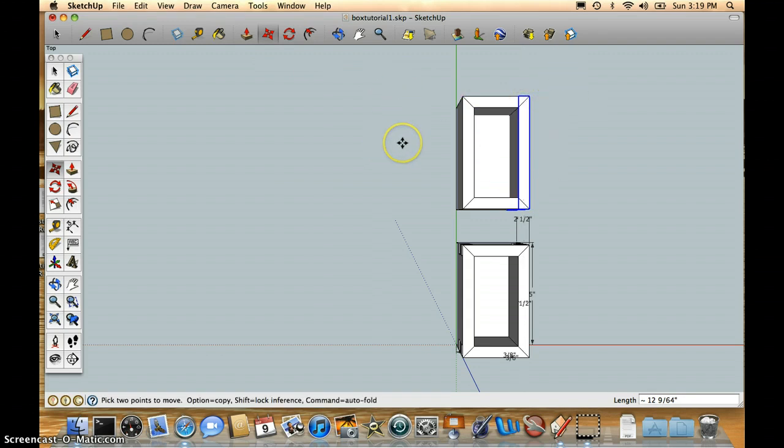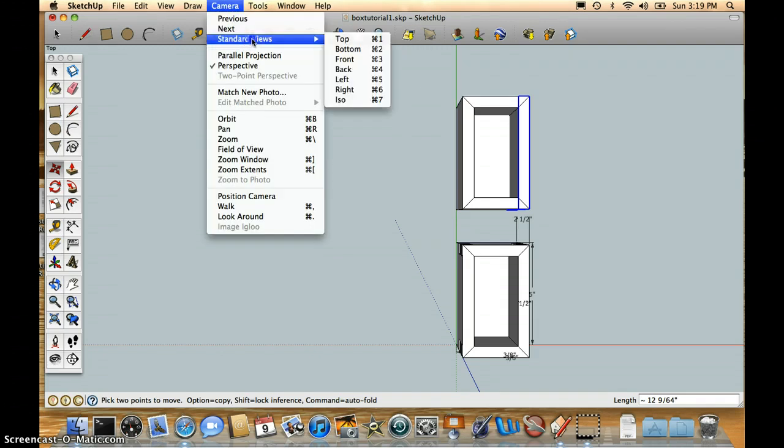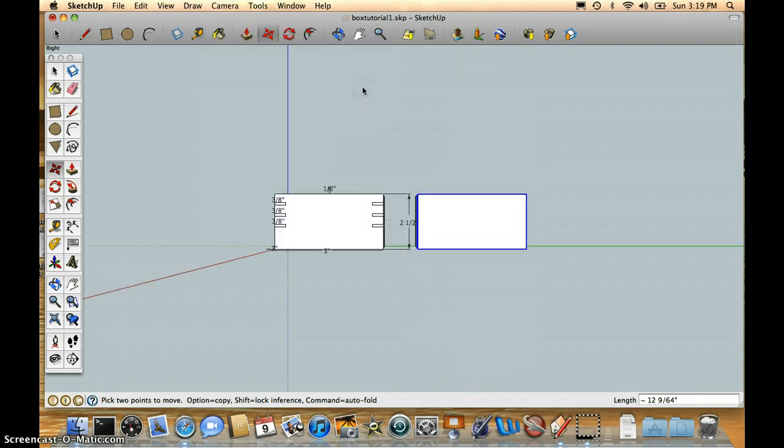Alright, now I'm ready to add my keys. So I want a right-hand view. So Camera, Standard Views. The right-hand view is Command 6. There we go. Now remember that previously we had already made the keys into a component, so I can select all of them at once. If I hold the Shift key down, I can add another selection to that by clicking over here. I now have both of these selected.